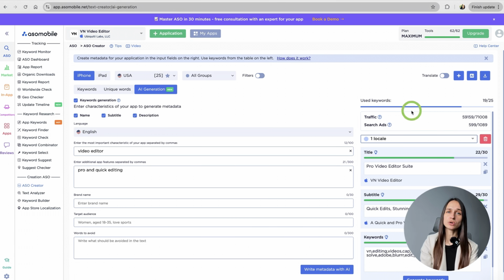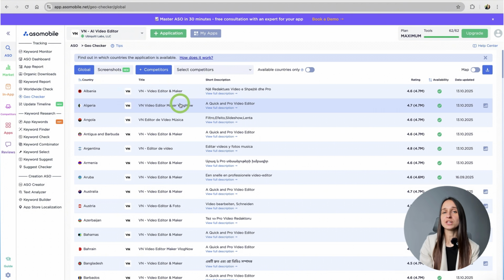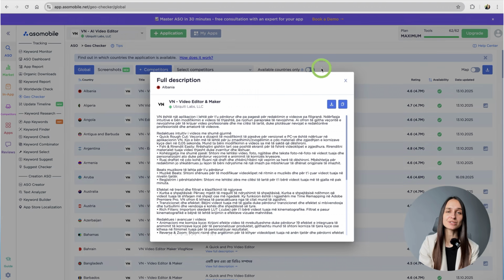Another thing, I pay a lot of attention to cultural differences, not only in visuals, but also in language and messaging. Colors, symbols, and even tone of voice can mean very different things depending on the region. That's why I always check localization through the GeoChecker tool. It shows how app pages look in different countries, including titles, subtitles, descriptions, keywords, and screenshots.